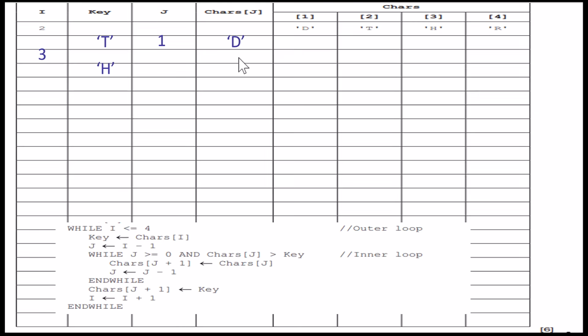So then we have chars I. Well, I is 3. Inside index 3 is H. That becomes my key. J decrements by 1, I minus 1. So now J has the value of 2. Well, J is greater than or equal to 0. And it is. 2 is greater than or equal to 0.